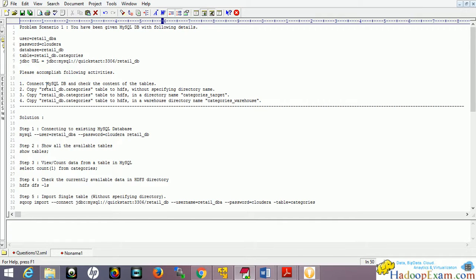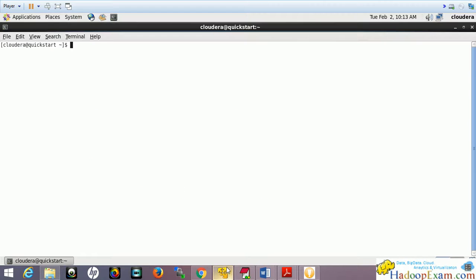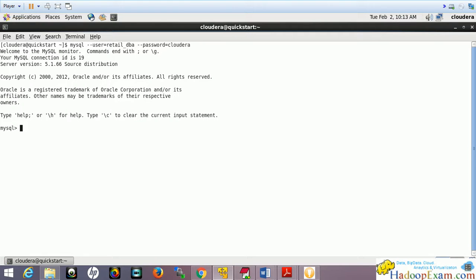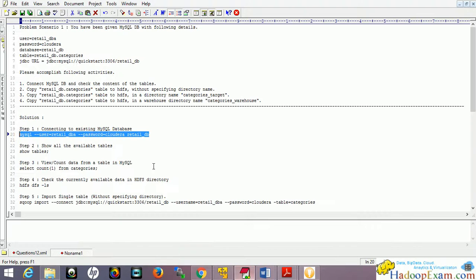So what is the solution? First problem: check the content of the table. Let's first use the MySQL command to connect to the MySQL database. I'm just pasting it here. The user is retail_dba, the password is cloudera. Okay, let's connect. Now you are in the MySQL database, retail_db. You have connected. What is the next step? It is saying show tables. If I put retail_db here, it will use the retail_db database.